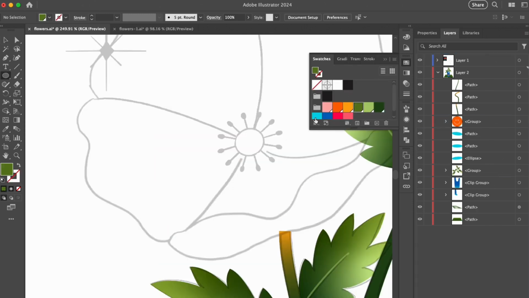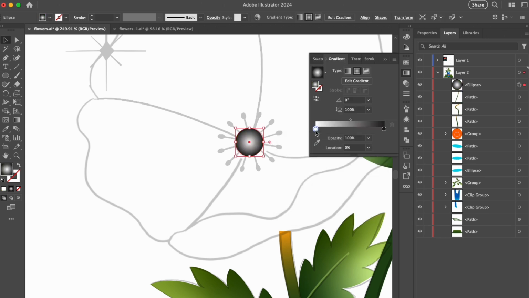Alright, let's dive into making some flowers now. And we will stick to same cool techniques I said earlier, like using radial and freeform gradients.